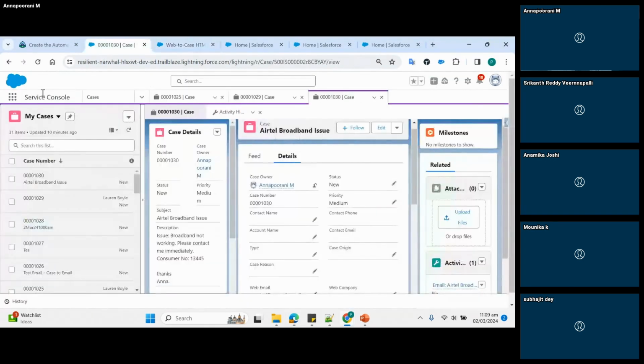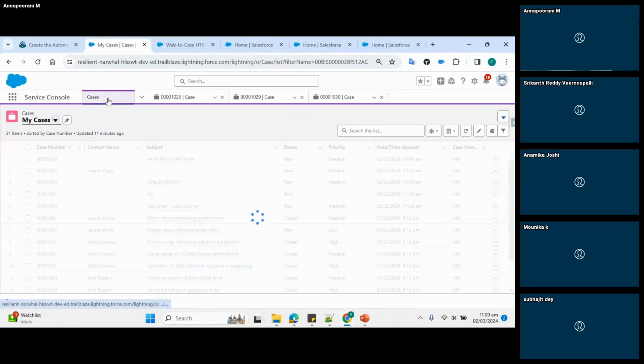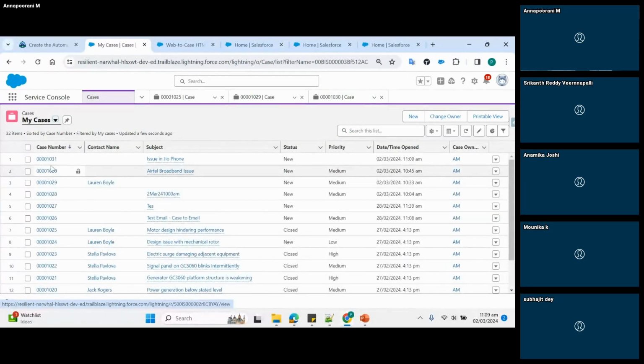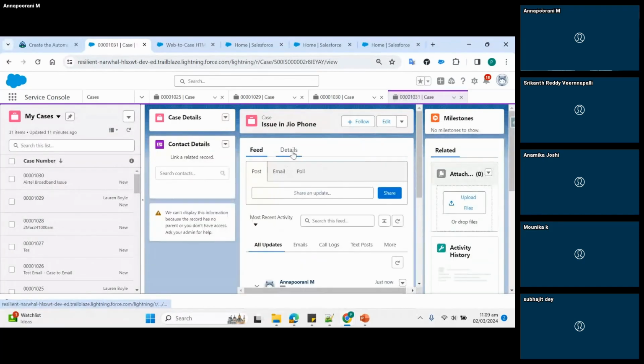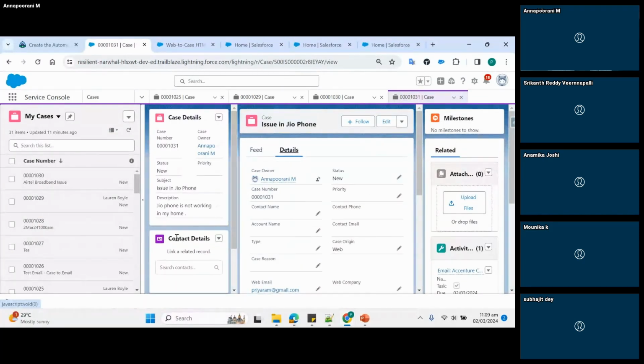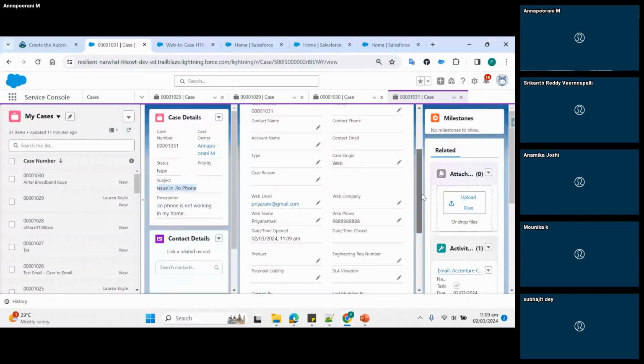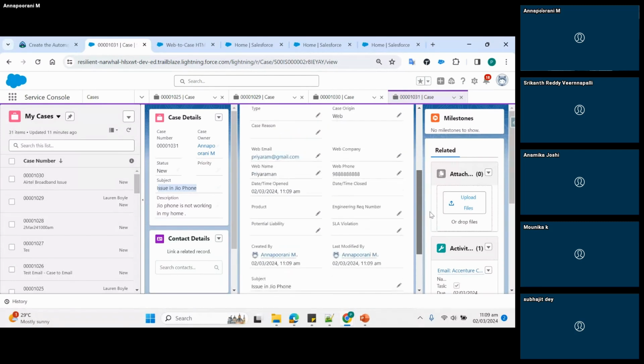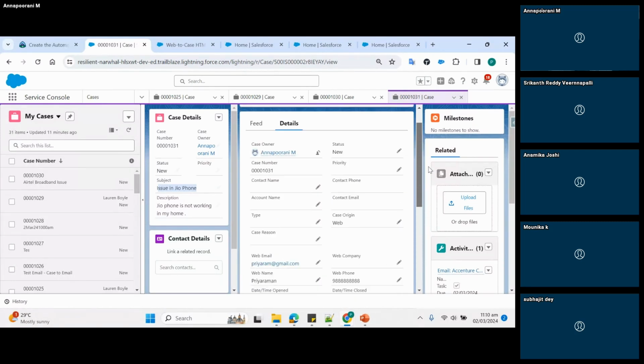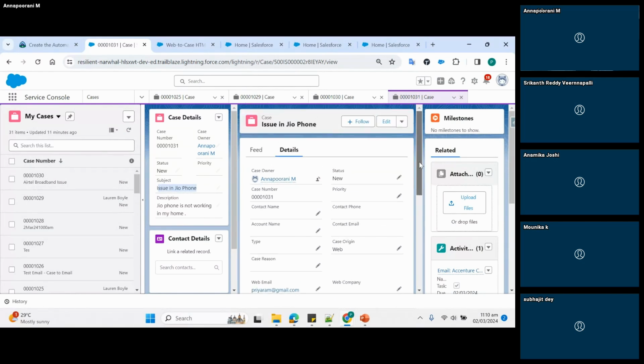Now we will see where the case is. See, whatever we have created there has come out to this application now, "issue in Geo phone". So a case will be automatically created, and whatever data we gave there will come out here as a description and as a subject. We gave only a few fields. If you feel that in the web to case all these fields are needed, you can enter all those fields as well, like type, reason, everything. Whatever we want, all of those can be customized.